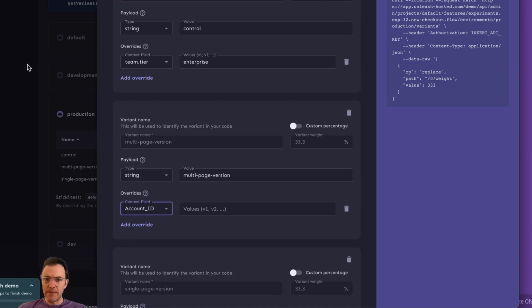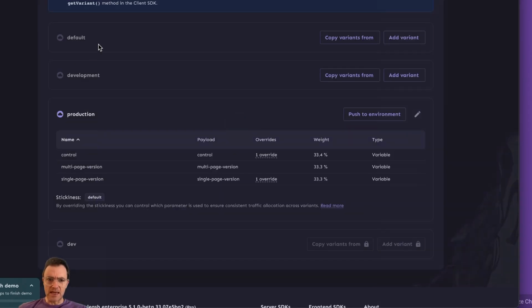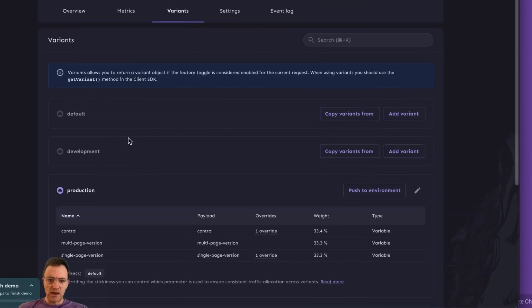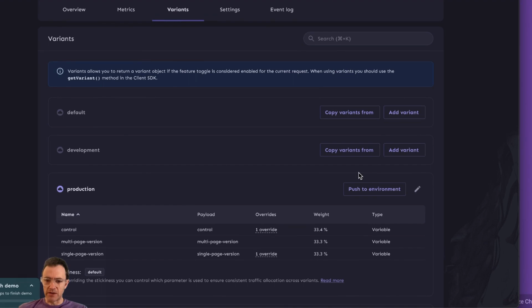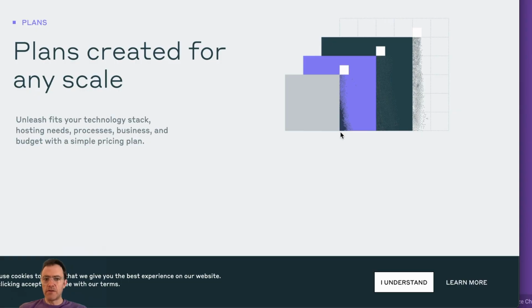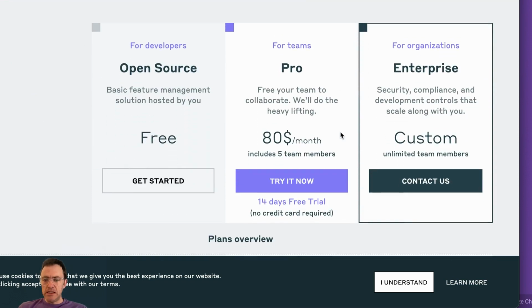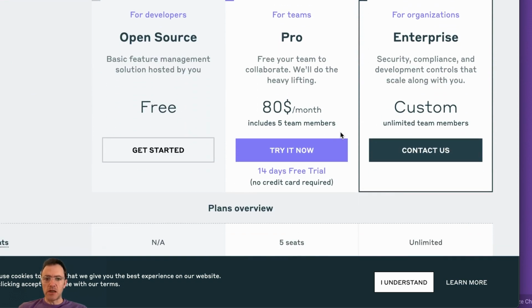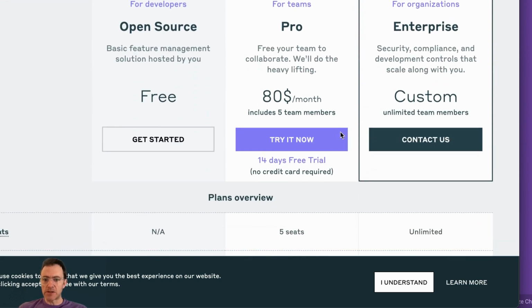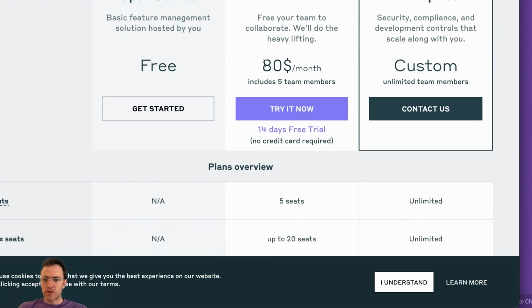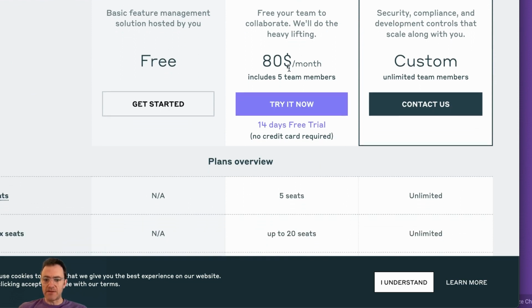So they do have segment capability, but you can't use them to do the overrides. So that basically meant we did not pass the test here. They do have the concept of shared segments, but you're not able to use them in the variant overrides. You can only use them in the rollout section. Unleash has a strong focus on EU and privacy concerns, on open source and self-hosting options. Pro starts for $80 a month with 5 team members if you want a hosted version.